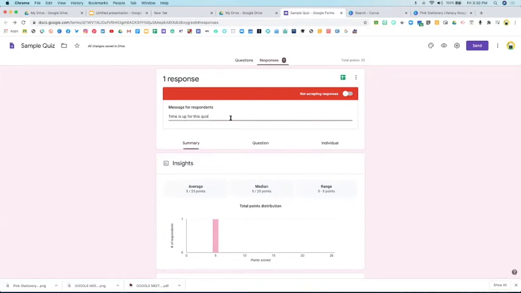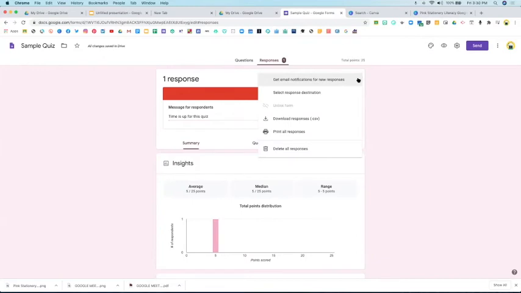The other thing is, let's say you have all this information and it looks great, but you want to go ahead and save it to a spreadsheet. So that's what this is right here. You have a couple of options here. Number one, do you want to receive an email notification every time someone submits a response? And I like to do that.